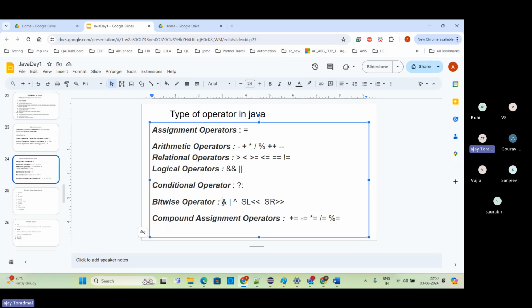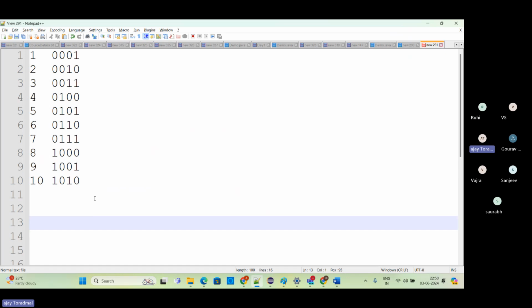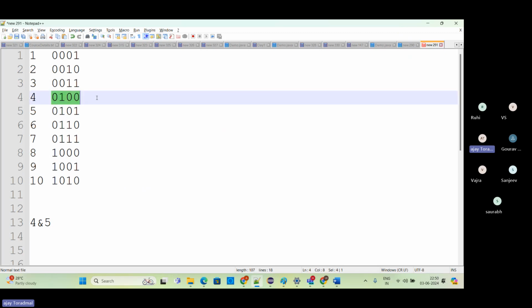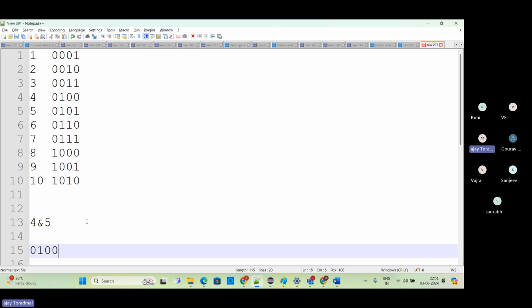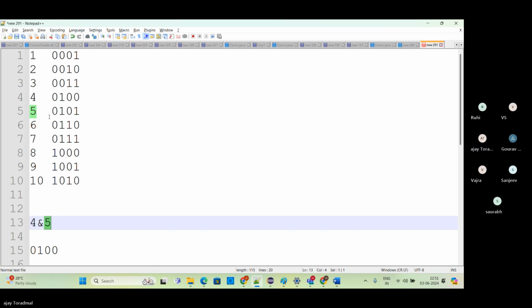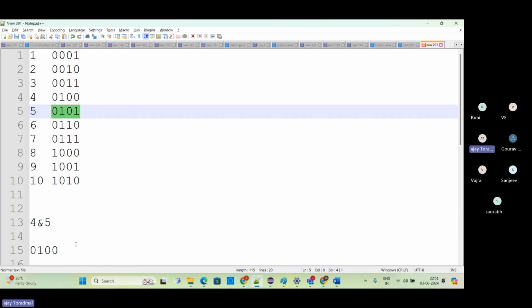So if I say do the operation, let's say 4 and 5, what will it do? It will take the binary of 4 first. So what is the binary of 4? This is the binary of 4. And then it will take 5. What is the binary of 5? The binary of 5 is this one.